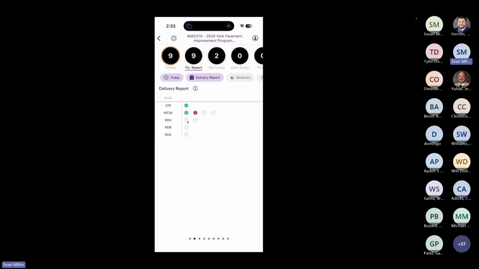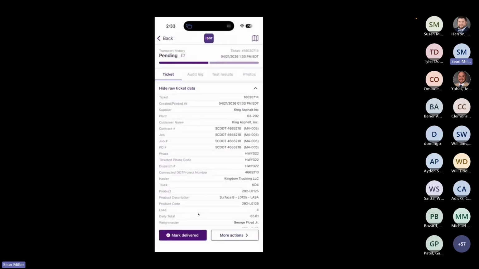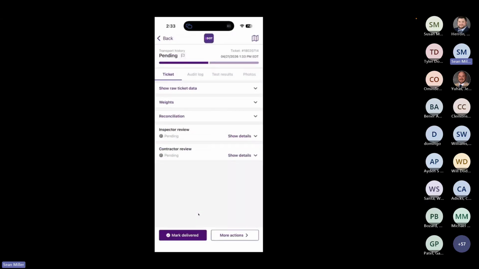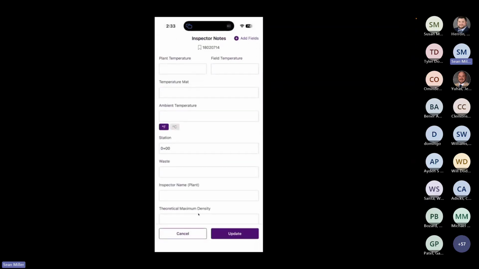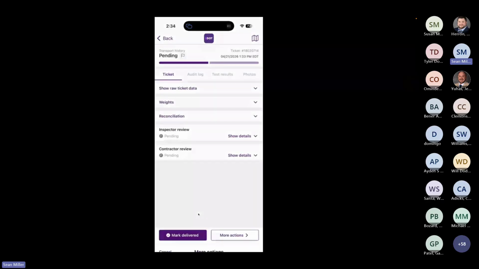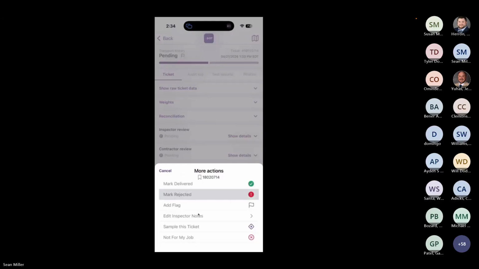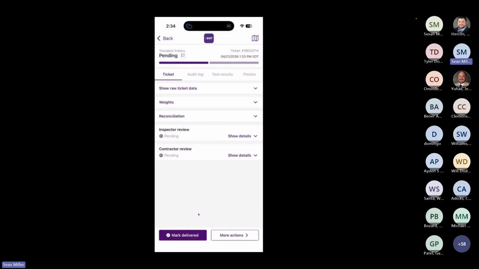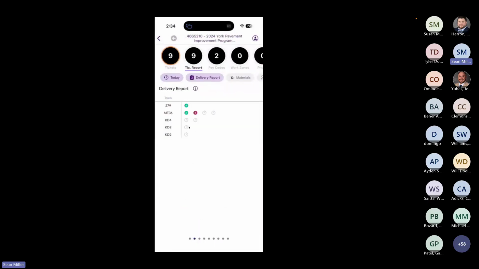So if I want to see the load 3 for the day, which was truck number KD4, I could actually tap on that symbol, see at the bottom that ticket pop up, and then if I tap on that ticket header, I'll actually go straight into the ticket data here, where if I wanted to, I can mark it as delivered, or go to more actions, edit inspector notes, apply any field notes that I need to, and then confirm it as delivered, or more actions and reject it. And then if I back out, once I'm done, I would actually be back to this screen here.